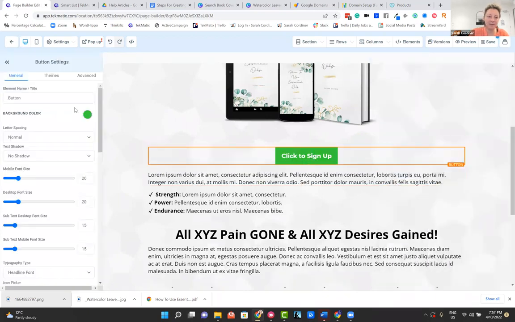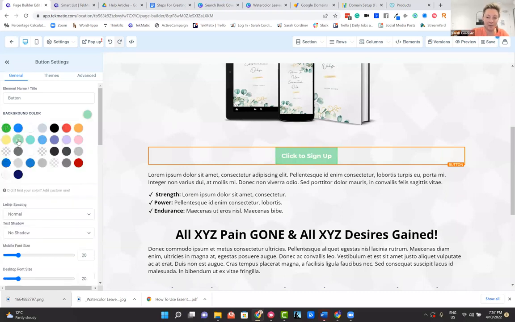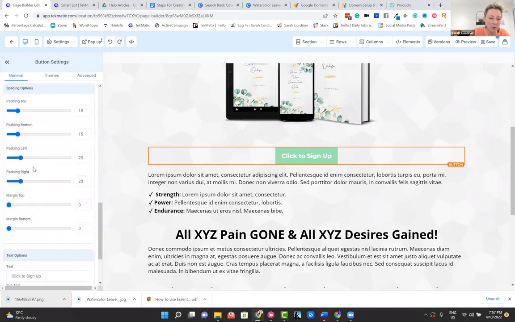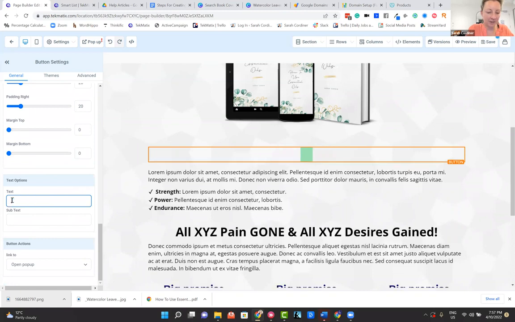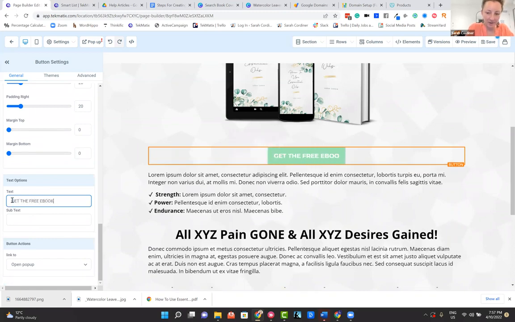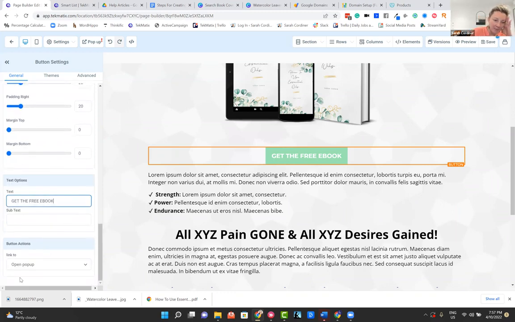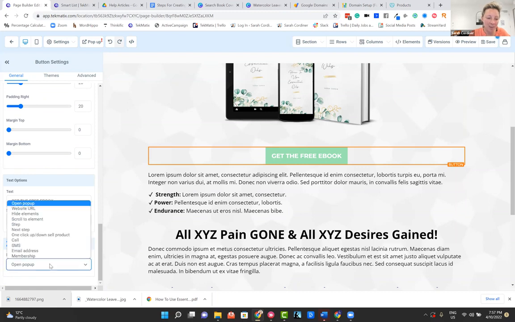We're going to click on the button. First of all, change the color to whatever color you want it to be. So, let's pretend we like that color. Scroll down, and you'll see click to sign up. You're going to change that to get the free ebook, for instance. Again, you can change the font colors, all this kind of stuff here. Now, this bit is important. Button actions. What do you want to happen when someone clicks that button? If we want to do a pop-up, we're going to click on open a pop-up. And we can then click up here where it says pop-up. It has a little red exclamation mark on it to draw your attention to it.